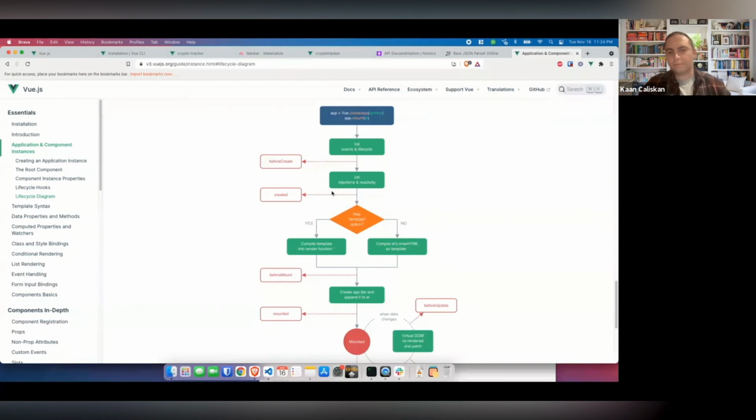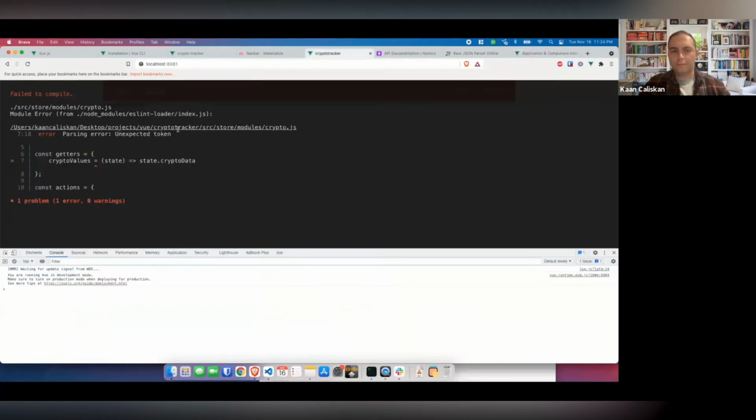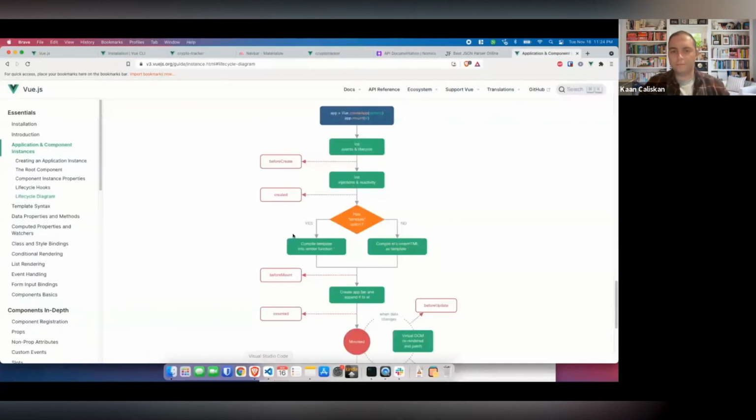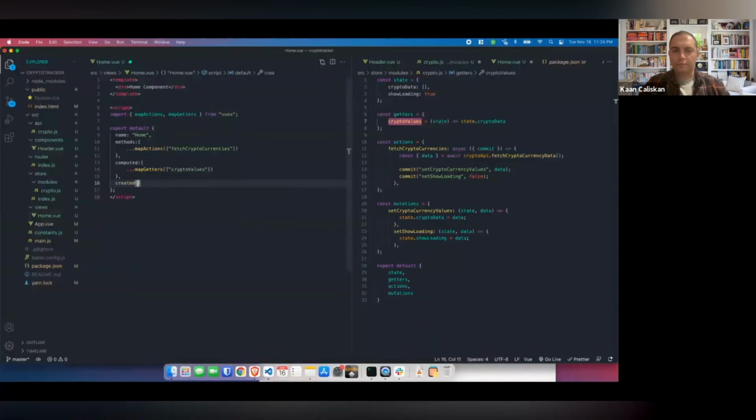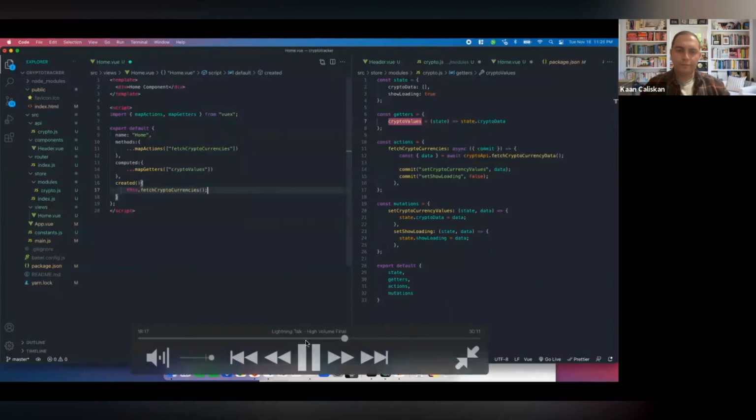Before we render the application to the page, we want to show a loading screen and then data. We want to make a fetch request just before we render our application. After the application gets mounted to the screen, we can show our data. Let's use that created. It's a function actually, as a lifecycle hook. And then we can say this dot fetch cryptocurrencies.